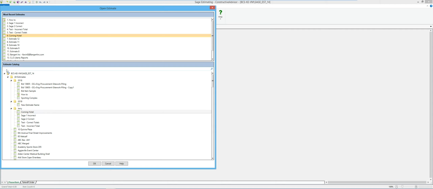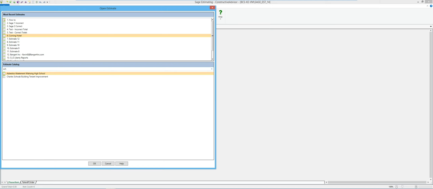that you do have this search up here where you can actually type in something, and the system will filter all the estimates, no matter what branch they're in, by part of the estimate name. That way I can find them a little bit easier. So that is one method just with the open estimate.